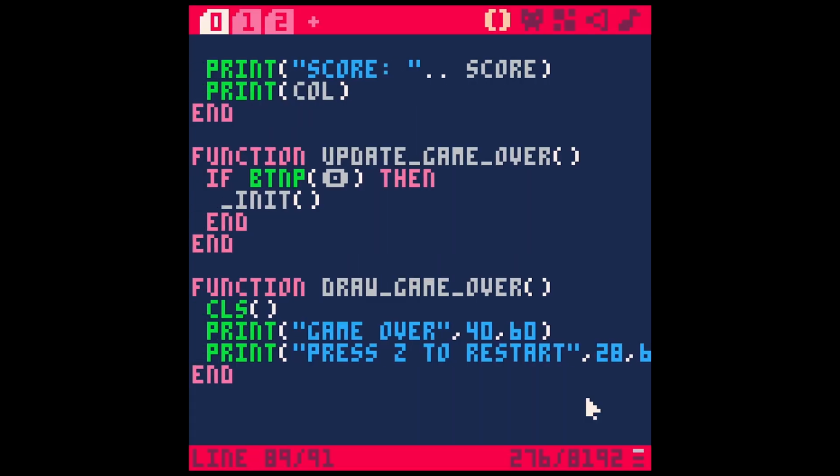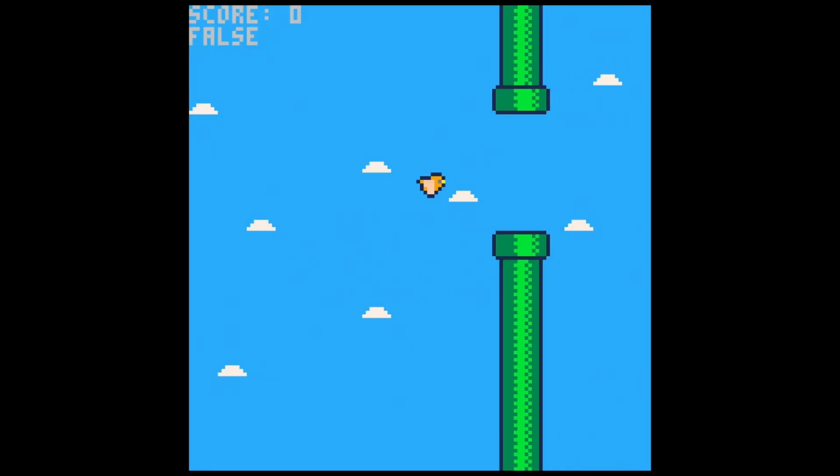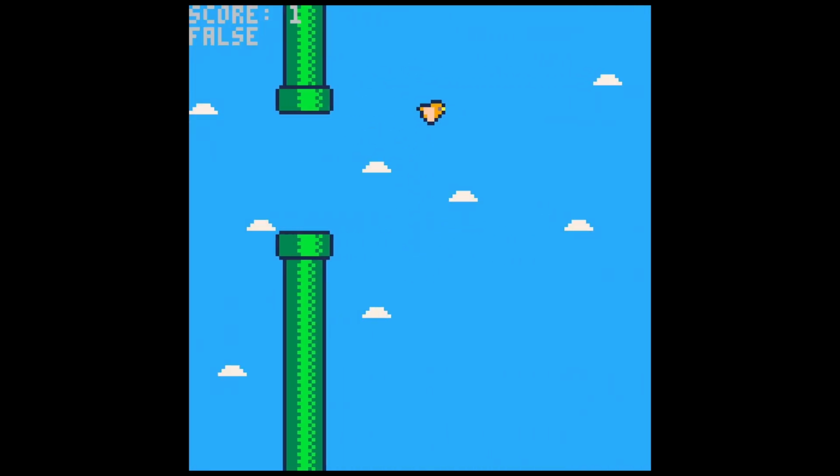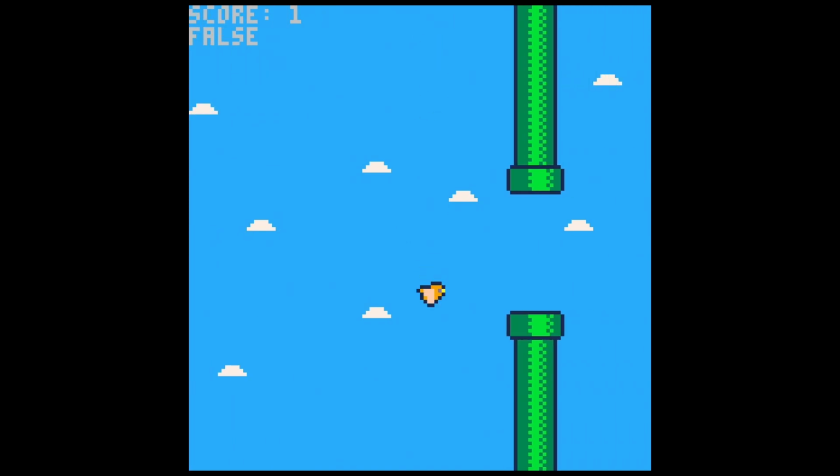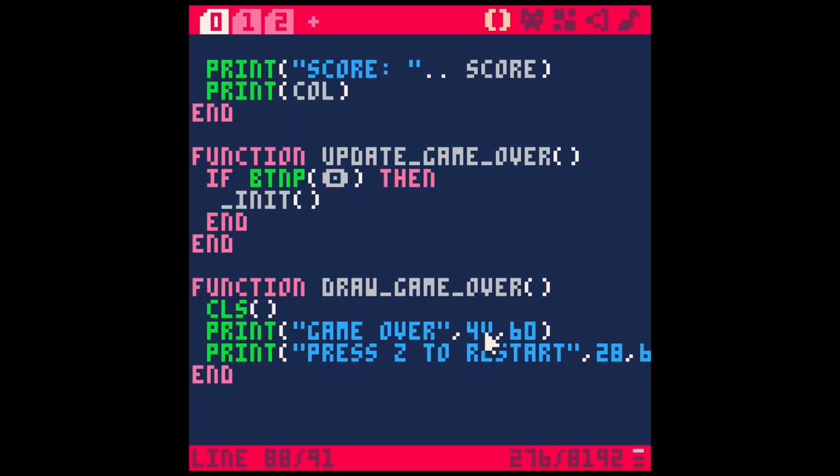Let's do like 28 on this one and like 44 on this one. That's pretty close. Close enough. You can make it better on yours if you want to. Game over, press Z to restart. Boom. Oh, baby, we got it going on. Sweet. I love it. Okay, we just need a start screen now.